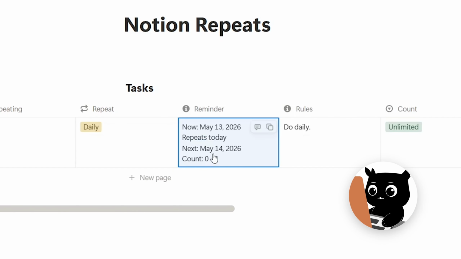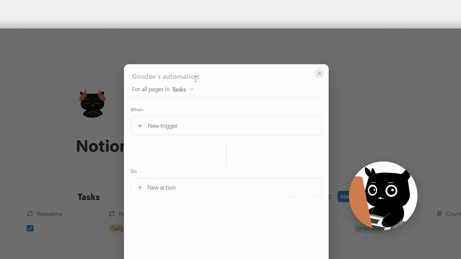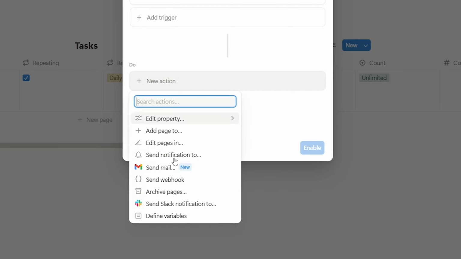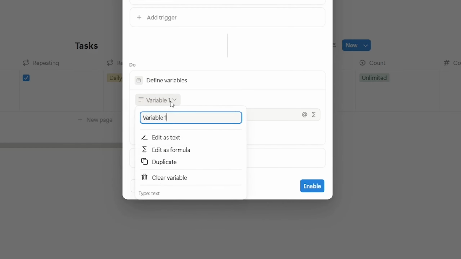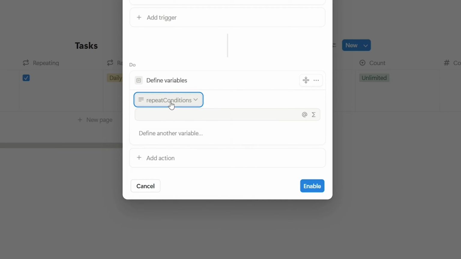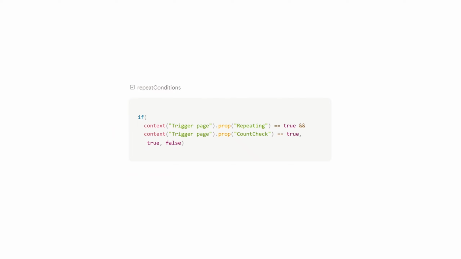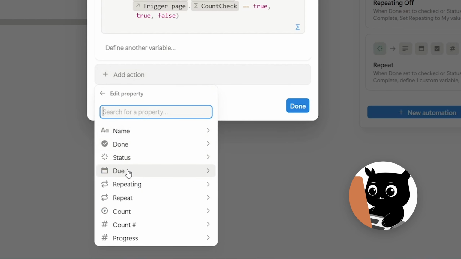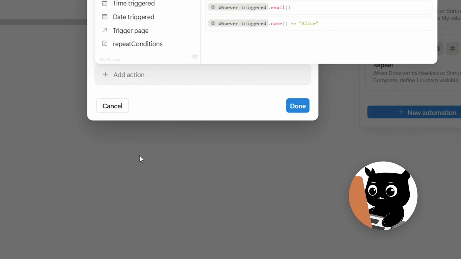Now let's start with the automations. We'll put everything we made in this automation. Let's make the repeat. This is what will move the due date to the next date. Our triggers for repeat is any of the following: done set to checked or status set to complete. We define the variable repeat conditions like here because this is the common reference that the rest of the automation will use. Both the repeating and the count check must be true for the automation to make its edits, else it won't act. Now it's time for our edits. Set due to, here's our formula.